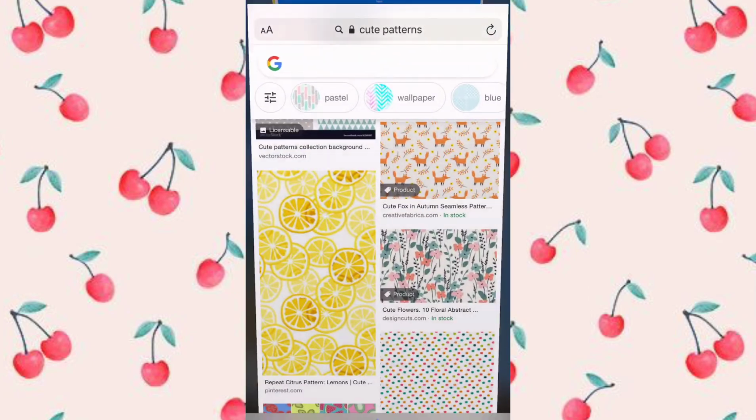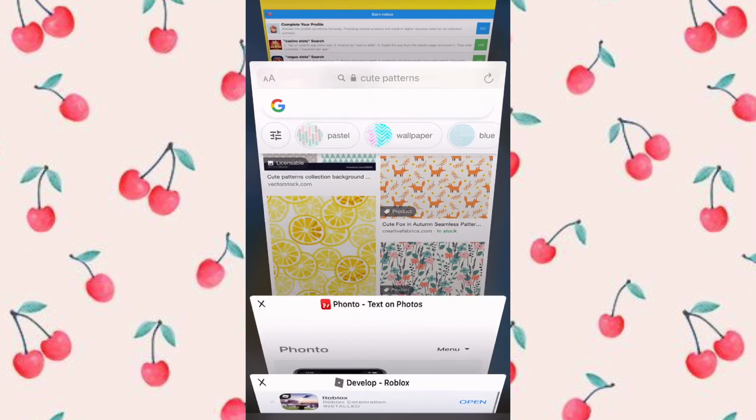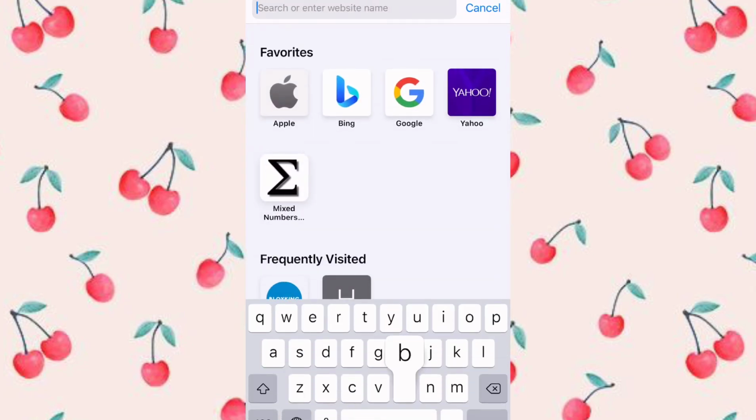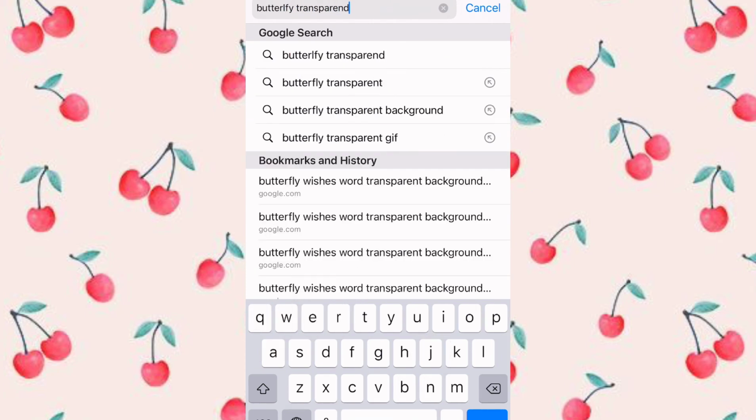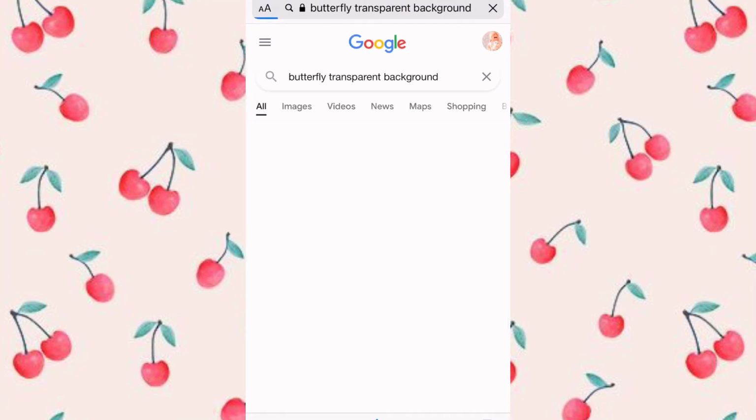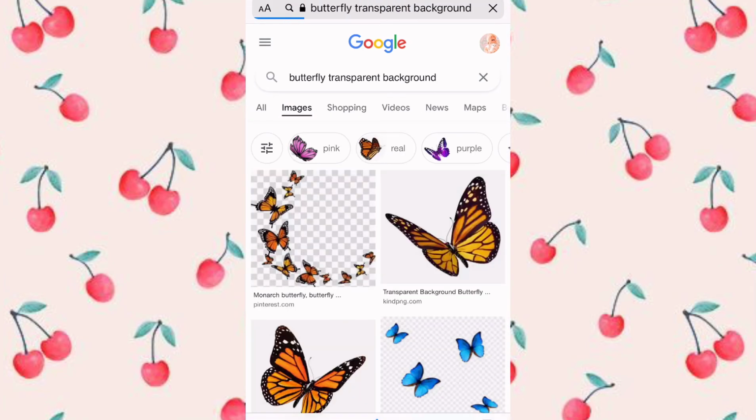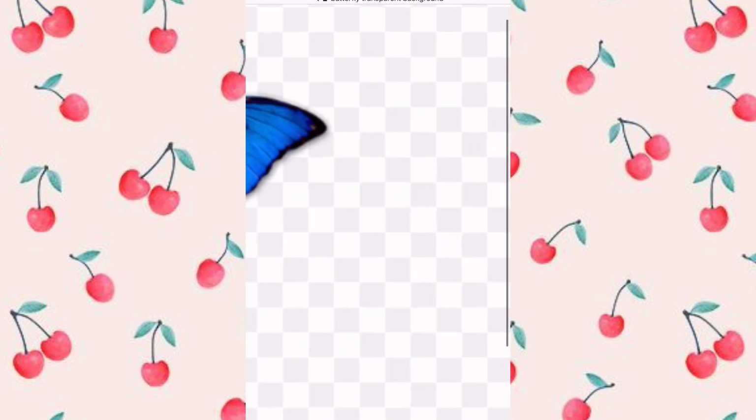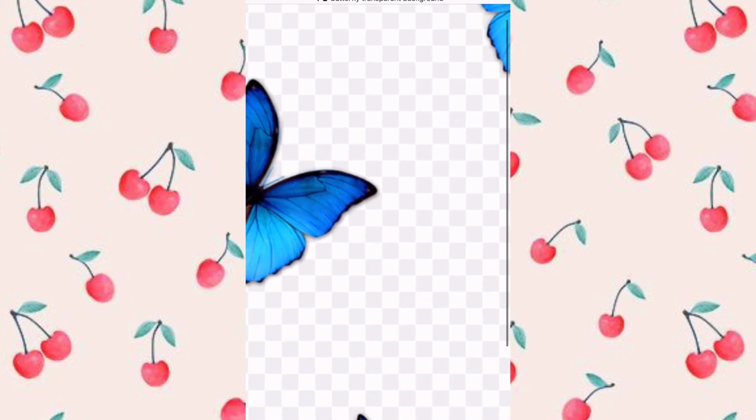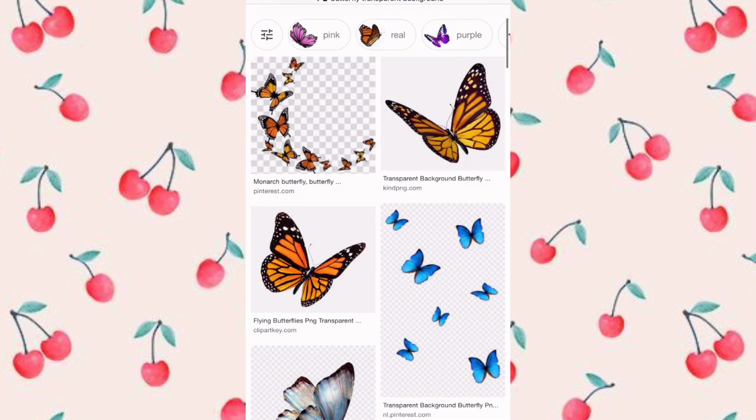How I usually get butterflies on my stuff is going and searching up butterfly transparent background, and then I'll click on it, and if they have the checker background, that is transparent, by the way.